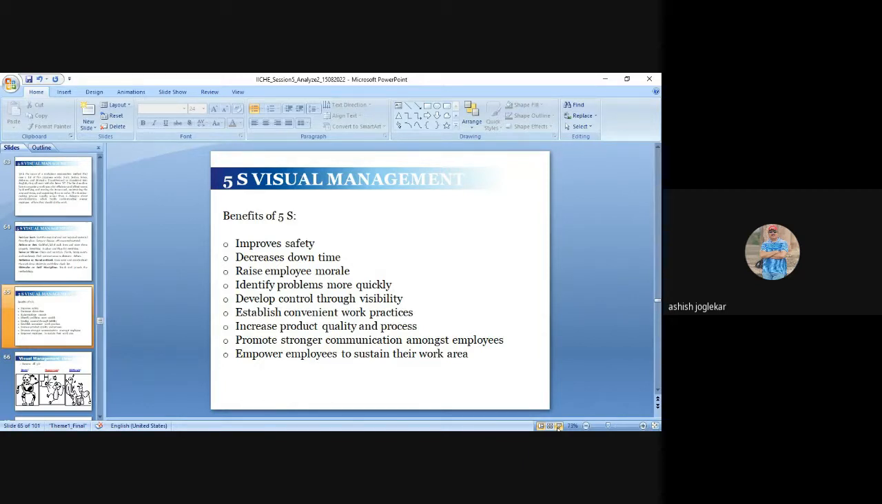So it decreases downtime. Employee morale improves, because when you go to the workplace, you see a neat and tidy workplace, so your morale goes up. Identify problems quickly, because once you start putting your machines and equipment in order, you can see things. If you are cleaning the floor every day and there is an oil leak from your machine, you will be able to see the oil because every day you are cleaning. Otherwise, oil has been lying there for who knows how long. So you are not going to identify the problem.